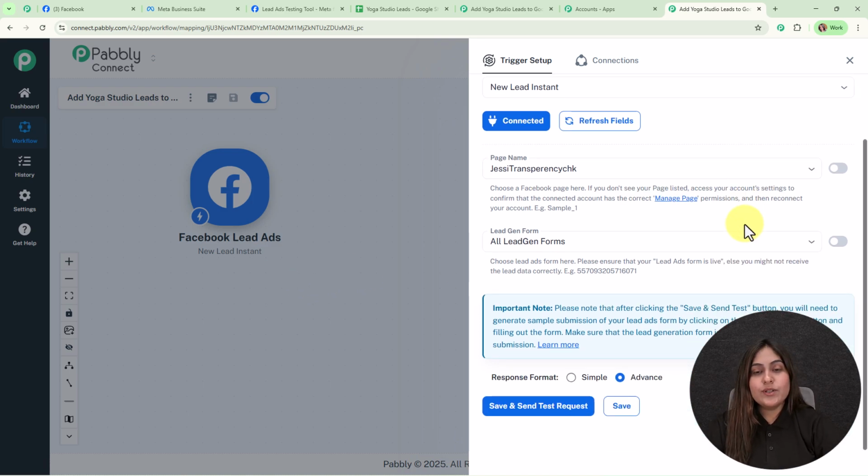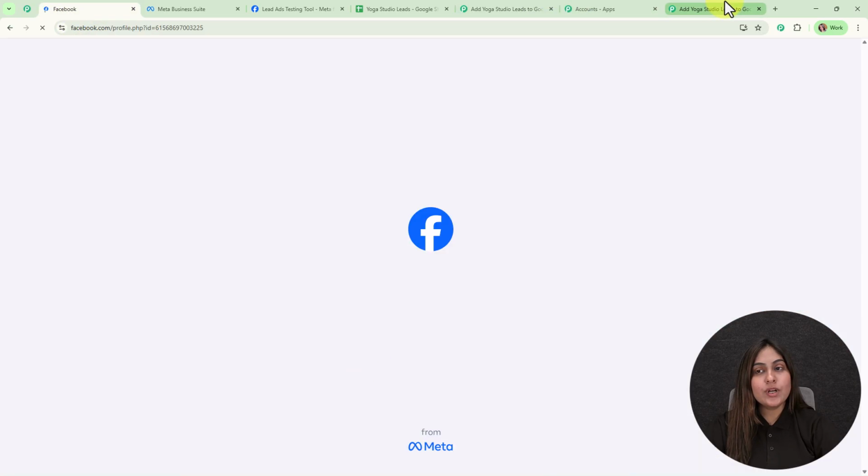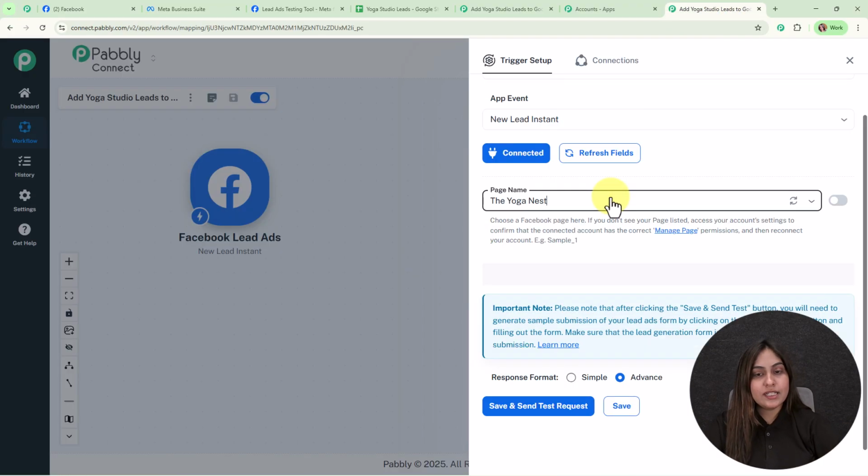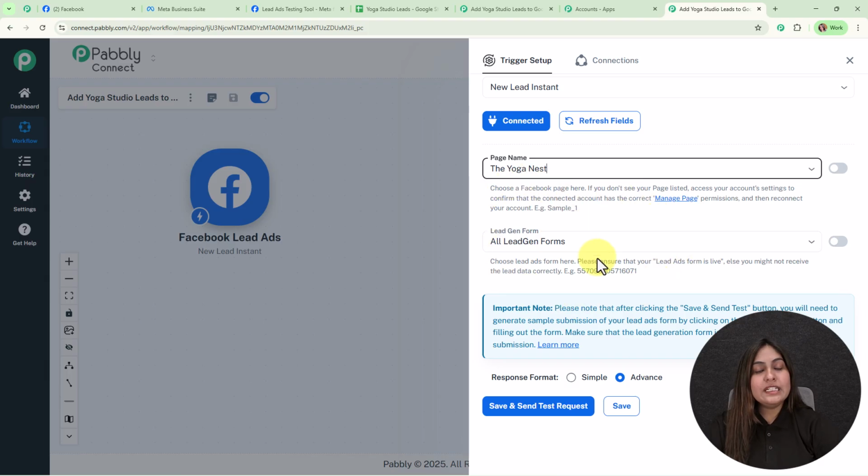Alright, let's move forward. Here it is asking for the page name and the lead gen form. So here I've already shown you that I have my page with the name the Yoga Nest. So I'm going to select the same page over here with the name the Yoga Nest. Then here it is asking for the lead gen form.